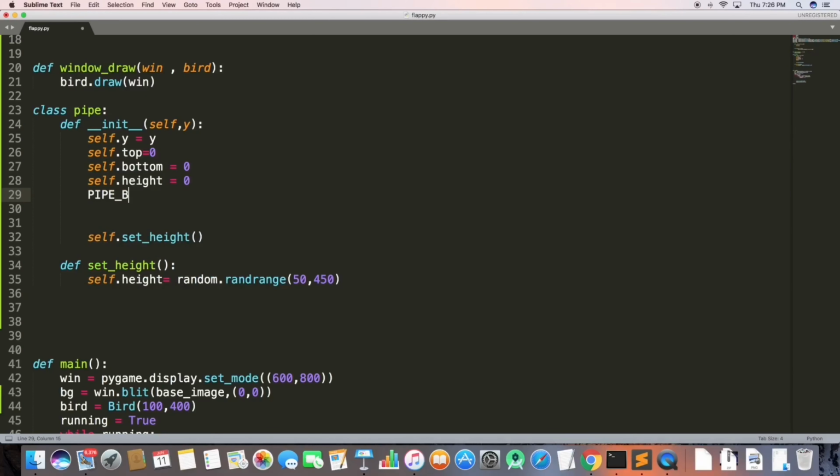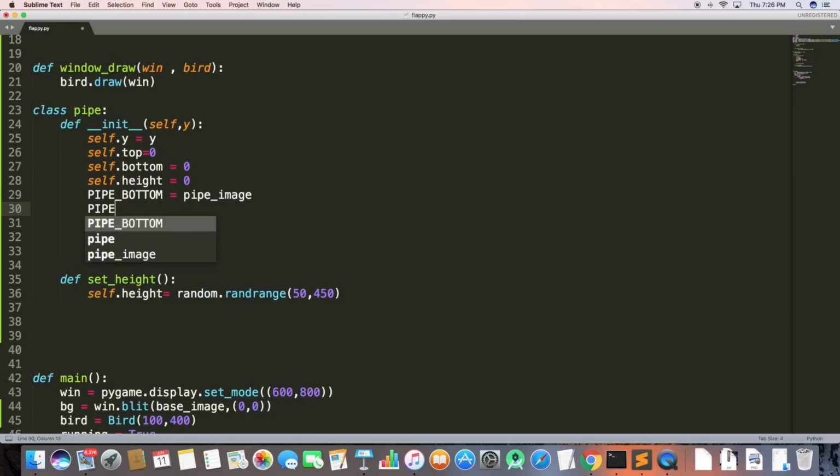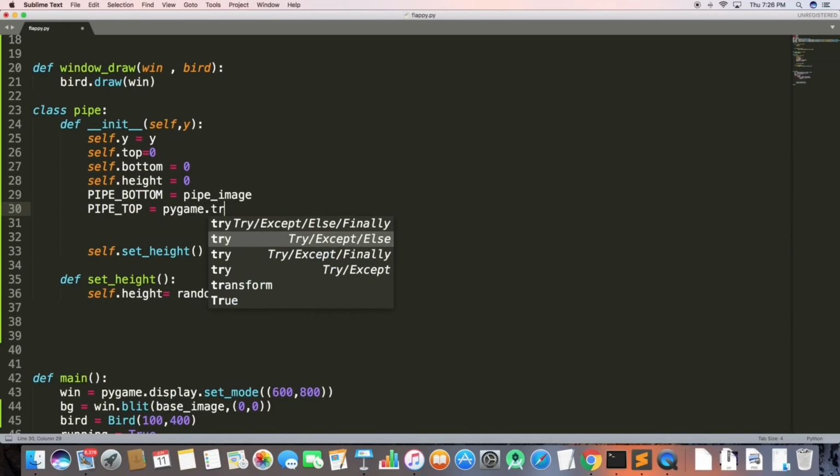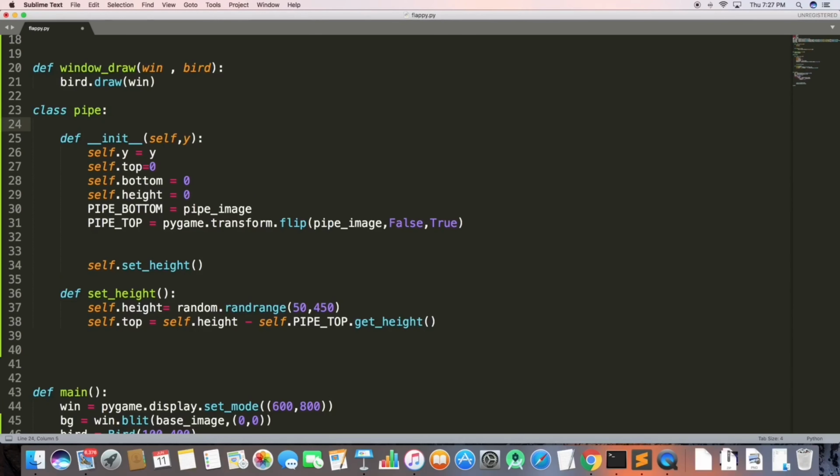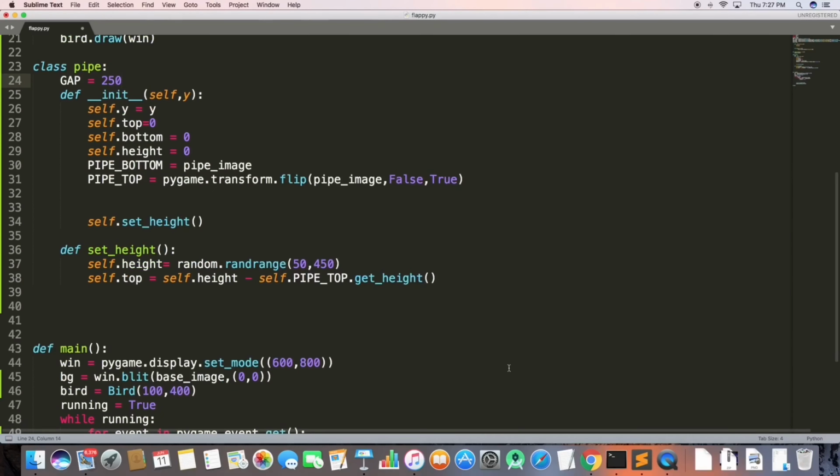Now I need to make the pipe flip. So I need a top pipe to be in an upside down position. So I'll use the function flip, specify my image, and pass arguments. I'll have the Pygame documentation in my description, so do read that out. A good developer always reads the instructions.